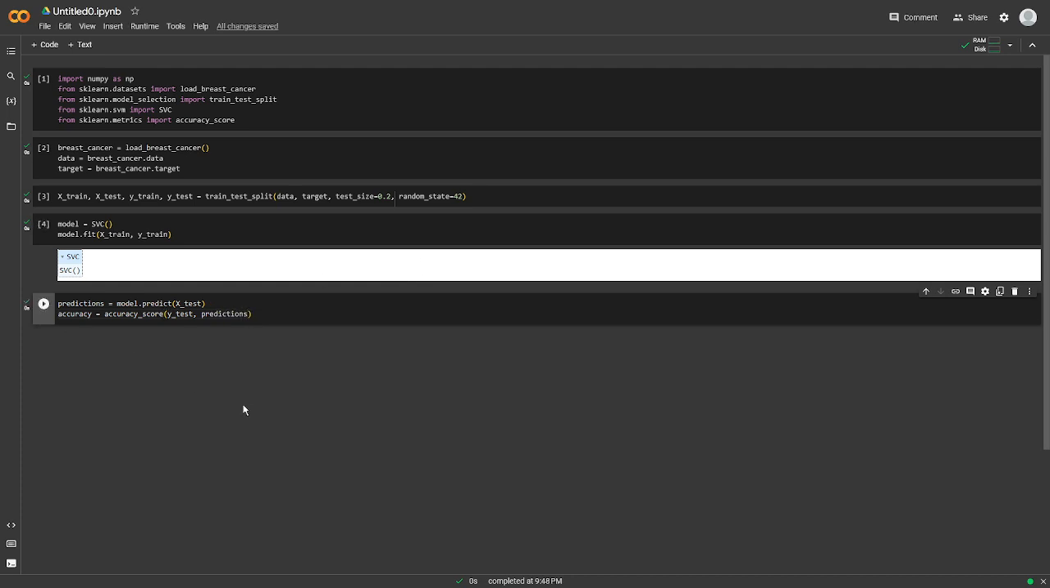Alright, so here we use the trained model to make predictions on the test set using the predict method. The predicted labels are stored in the predictions variable. To evaluate the performance of our model, we compare the predicted labels with the true labels from the test set and calculate the accuracy score using the accuracy_score function.